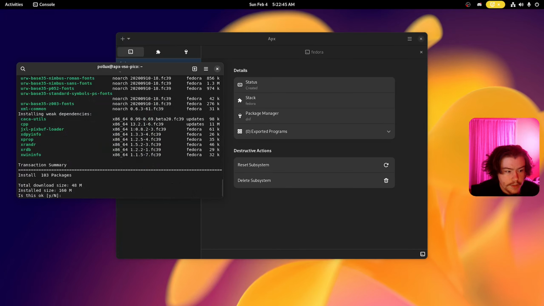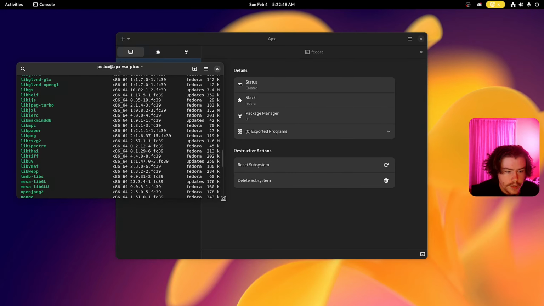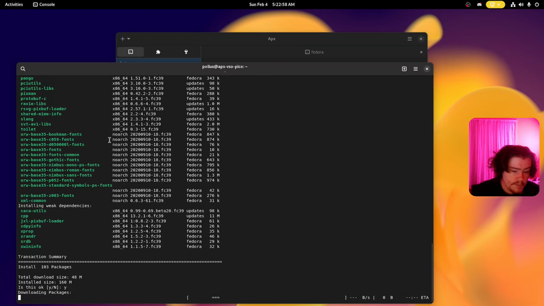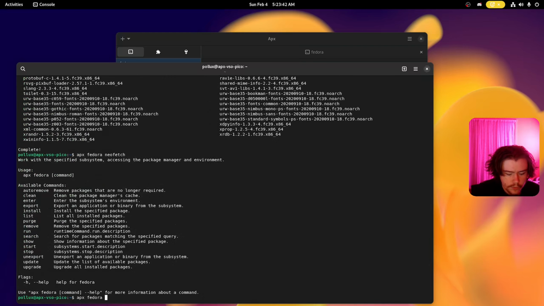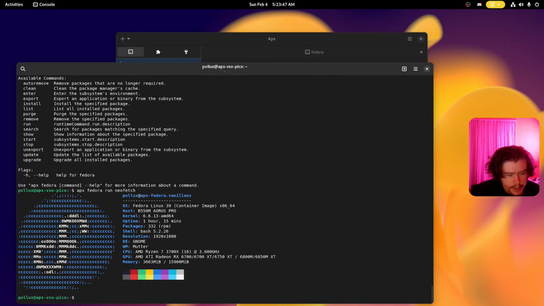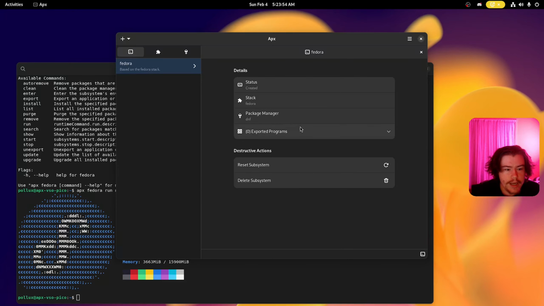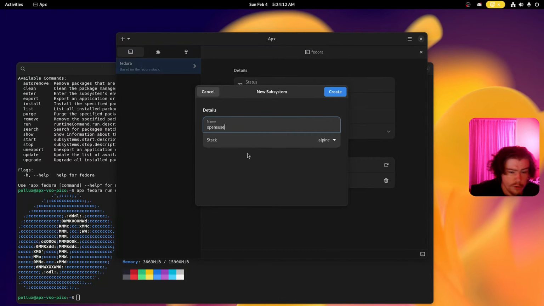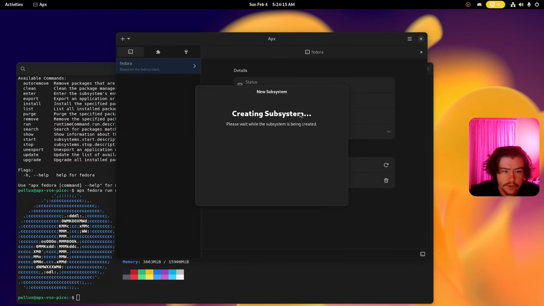So now it's setting up this container. As we can look through here, it's already brought up the packages that it needs to install through the Fedora 39 repo, and we can just click Y. Oh no, we would have to do apx fedora run neofetch, and there you go. So as you can see here, we're just running a Fedora subsystem, and we can create a new one up here. We can go new subsystem, so we'd have to do OpenSUSE then, and then we could just do create. It will create the OpenSUSE subsystem for us.